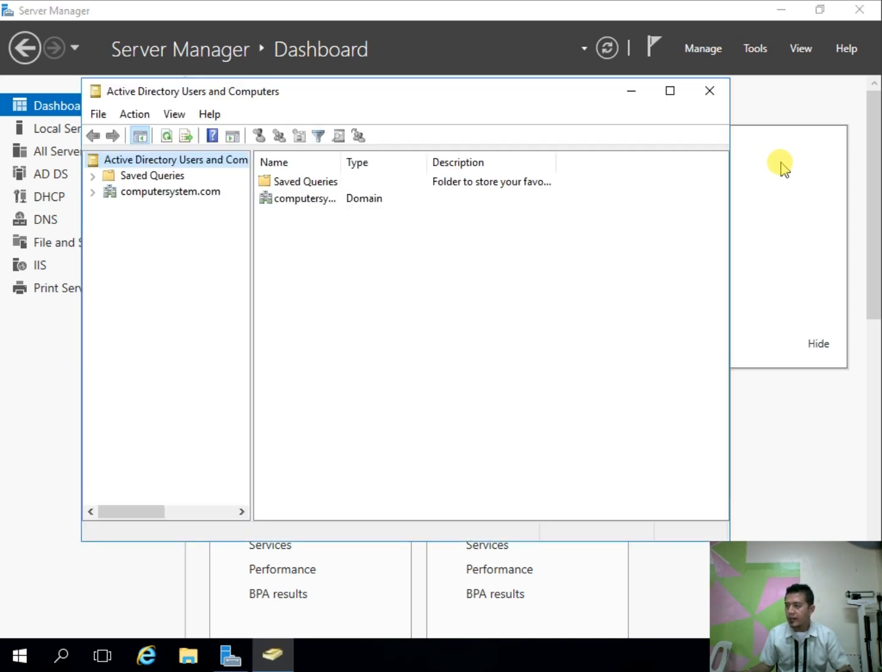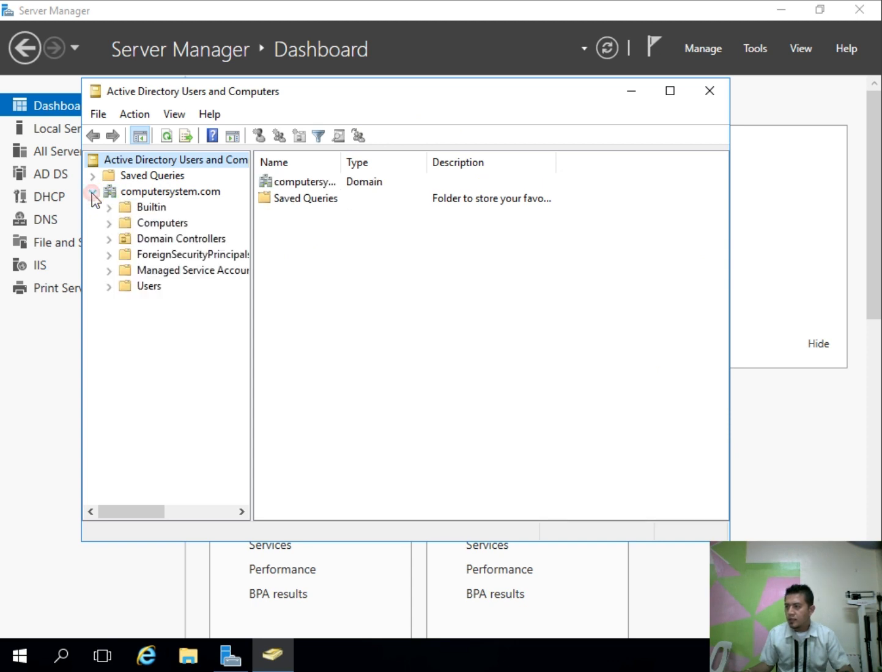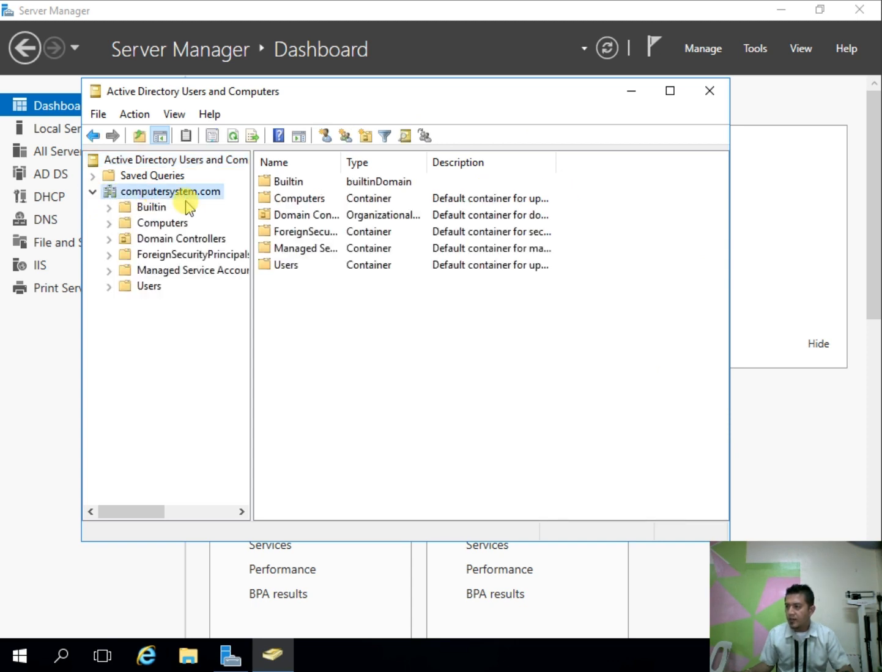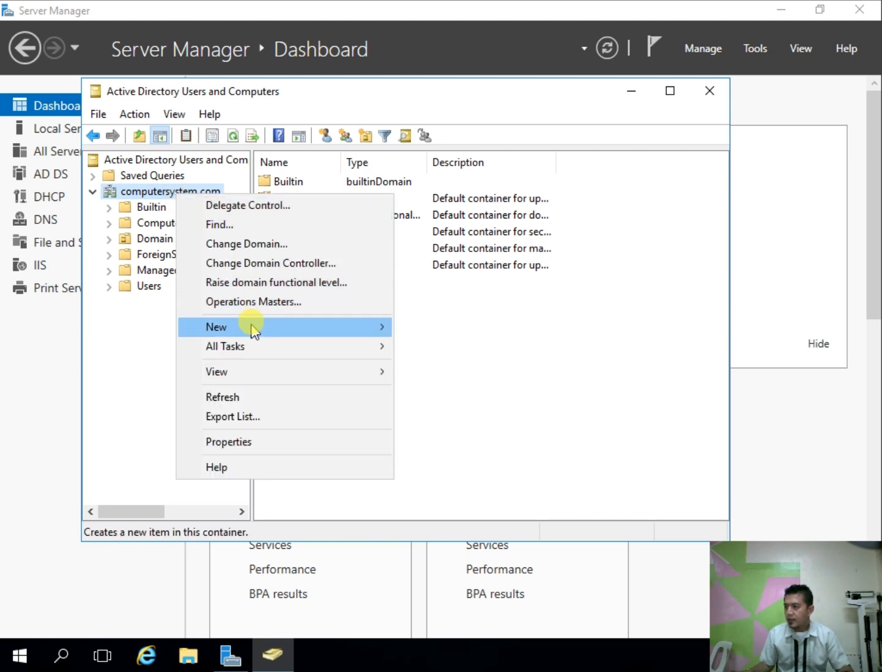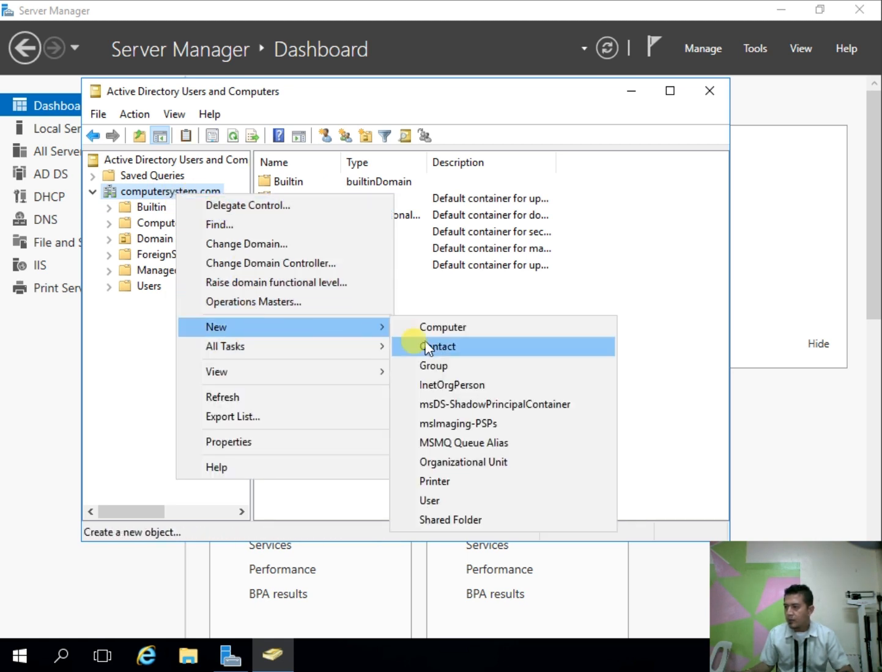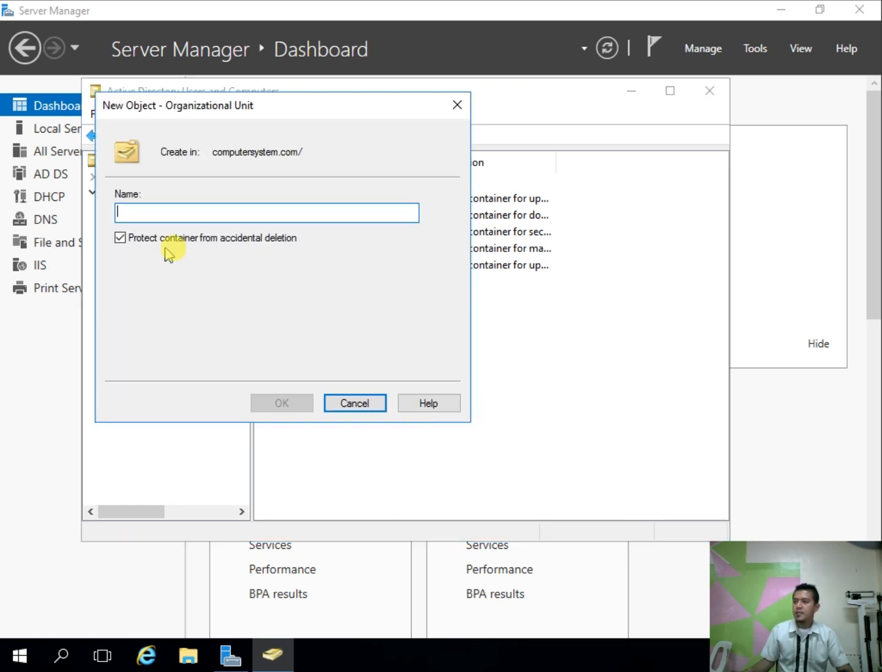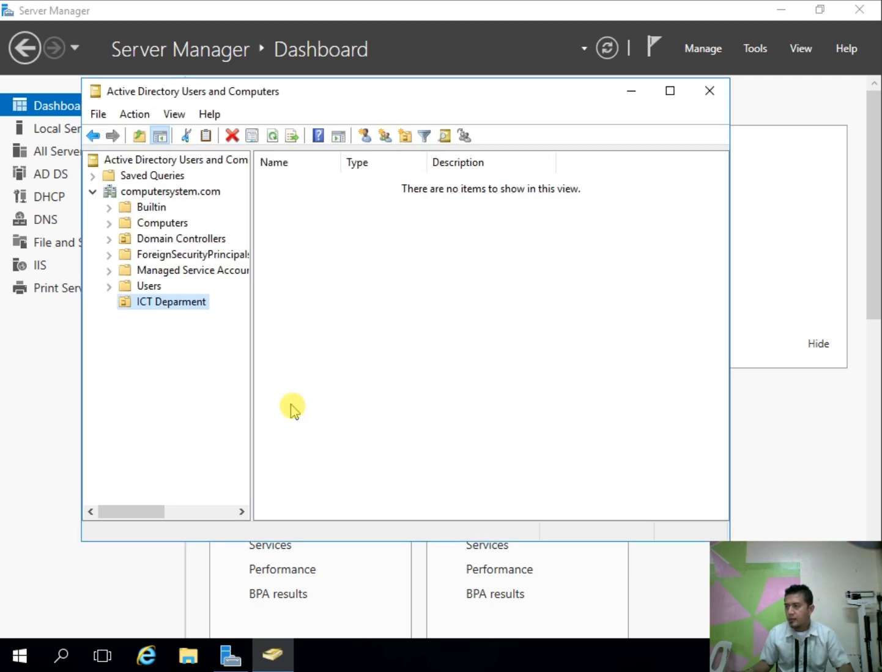So, let's just click OK. And then, let's select computersystem.com, which is the forest we created earlier. So, from here, right-click it, and then select new, then let's create an organizational unit. So, let's say, for example, ICT department. Uncheck protect. Click OK. So, we now have one organizational unit.